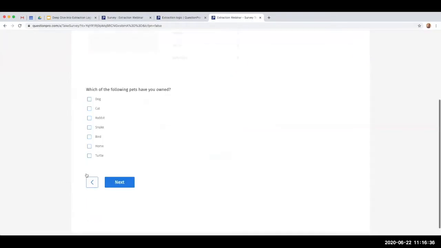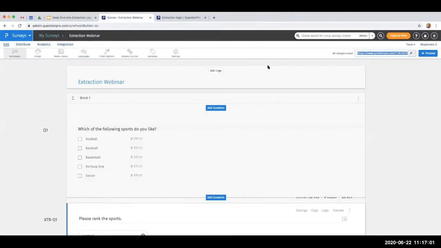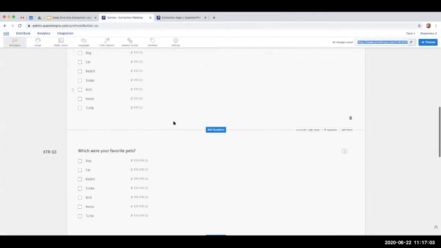Next question. Which of the following pets have I owned? I've had a dog, a cat, never had a horse, and I'll say a bird. Then I can go next, and then what pets are my favorite? A dog and a cat are my favorite. And then based on this, out of these two, a dog is my favorite over cats, and then I can go done. So that's a way that you can use extraction on extraction.